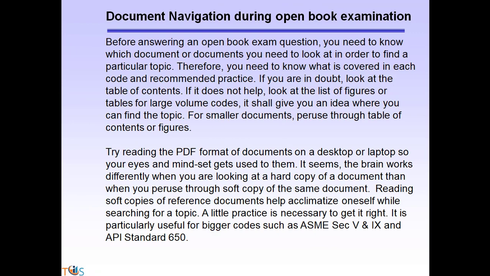Okay, let's see how you should navigate during the open book examination between these documents. Before answering an open book exam question, you need to know which document or documents you need to look at in order to find a particular topic. Therefore, you need to know what is covered in each code and recommended practice. If you are in doubt, look at the table of contents. If it does not help, look at the list of figures or tables for large volume codes.